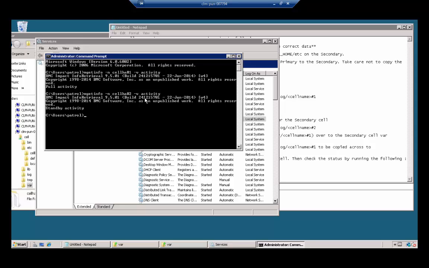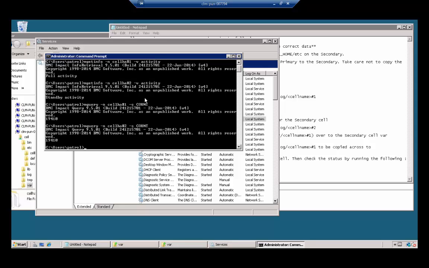Let's now check the event count in these cells. Identical. So these cells are now totally in sync.